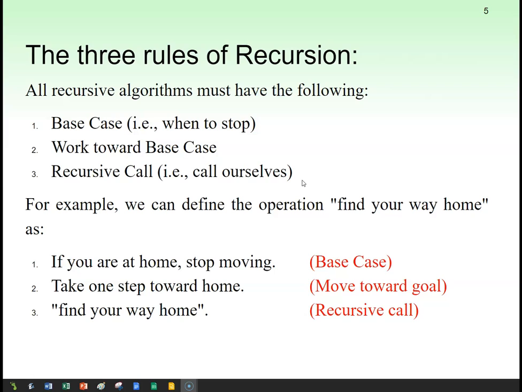So for example, if I'm walking home, then I need to take one step closer to finding my way home and then call that recursive function again. Take one step closer, recall the recursive function, take one more step, call the recursive function, take one more step until I've reached whatever the home destination is. Then I can stop moving. That would be my base case. So I keep moving and checking, moving and checking, moving and checking until I've hit the destination.